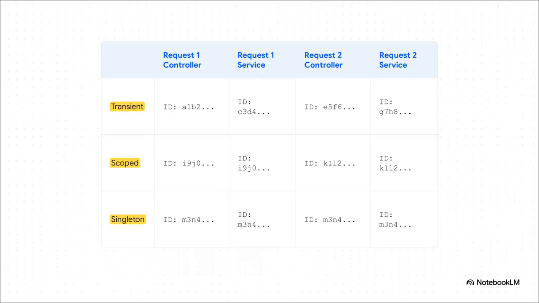Okay, check this out. The results are in. Just look at the pattern in these IDs. For transient, every single ID is unique. The controller gets one, the service gets a new one. It's a new instance every time.